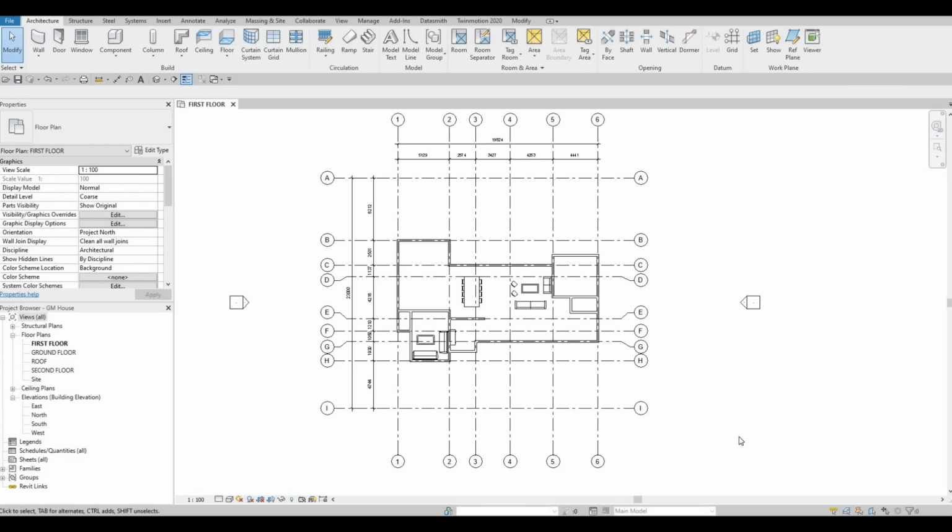So in the previous video, we were able to add walls and furniture. Now we're gonna continue working on this. What I want to do is to add doors so that we could see the orientation of our rooms and the orientation of the door, how it opens and how it closes.